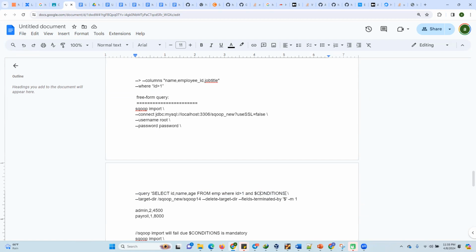So this $CONDITIONS is a must, even if your query has a condition or not. Where clause, this $CONDITIONS will come. Even if my ID condition is not there, I have to give $CONDITIONS. So this will give me all the records with ID, name, age. But if I want to filter also, then I can use some condition. But $CONDITIONS will definitely come. If you don't give this one, it will give you the error: $CONDITIONS is missing.